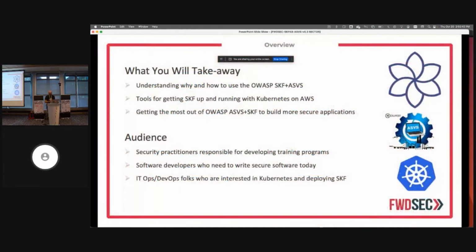So what you will take away by the end of the presentation is understanding why and how to use SKF and ASVS. Why would you want to do all this stuff? The tools to get SKF up and running. That was the challenge we solved, and that's what I'm presenting on, because we tried to get it up and running for ourselves and for our clients, and we ran into a lot of problems. So we decided to roll up our sleeves and make it work. And then we've made the source code available, so all of you can take this after the event and go and stand up your own Security Knowledge Framework stack on top of Kubernetes.